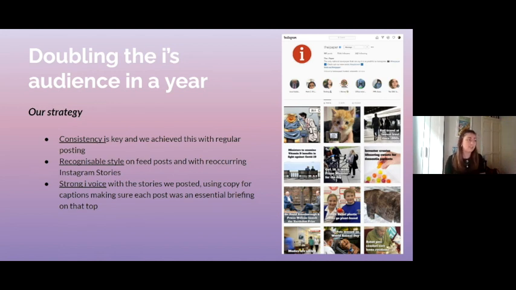Also, as I've said, that recognisable style on feed posts and also within our Instagram stories. So I always use the same font. It's literally as granular as font. I always use the same font on our news posts. That is the font for the iPaper that you will see on our front page. If I ever use our sub font, which is the next one down in importance, that's what I would do on a side post or a sub post.